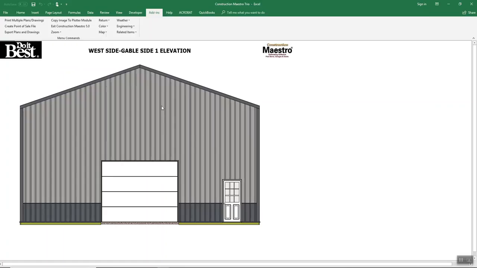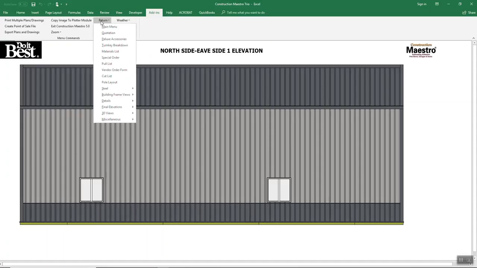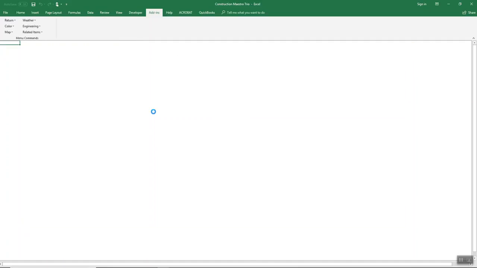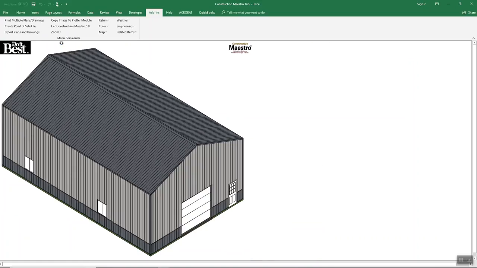They print 1,200 dots per square inch. Beautiful, beautiful color drawings, or black and white for that matter. Now we do a couple of 3D views. In the 3D views that we do, we zoom out, we can see it like so, okay?